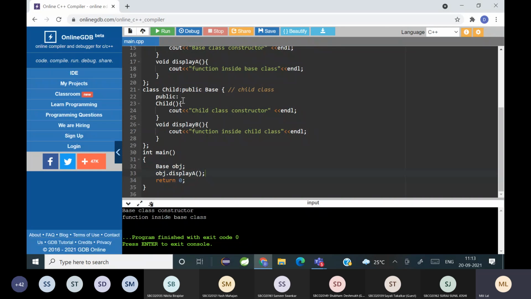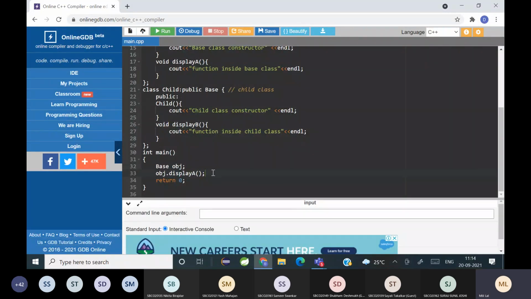Since I created the object of the base class and I called the function of the base class, I got the message base class constructor first, because when you create an object, the constructor is called. And then when I say object dot the method which is inside the base class, that had a cout statement, function inside base class. Saw it? Can you see it? Yes, ma'am. Yes. Okay.